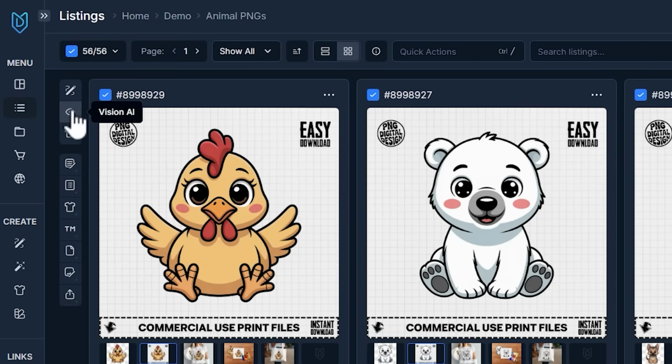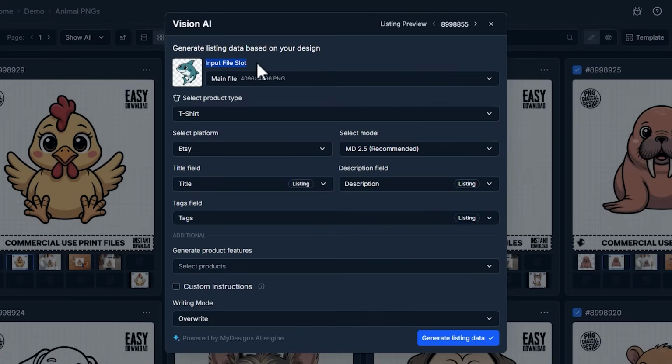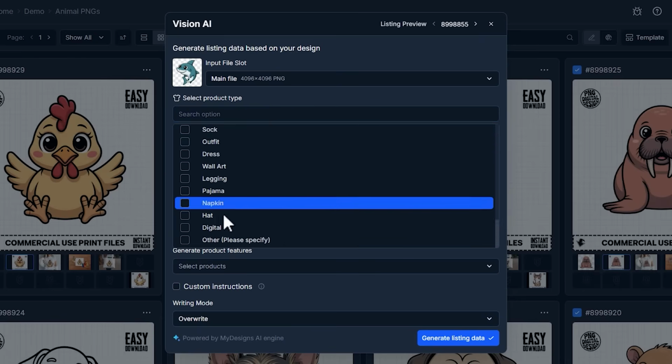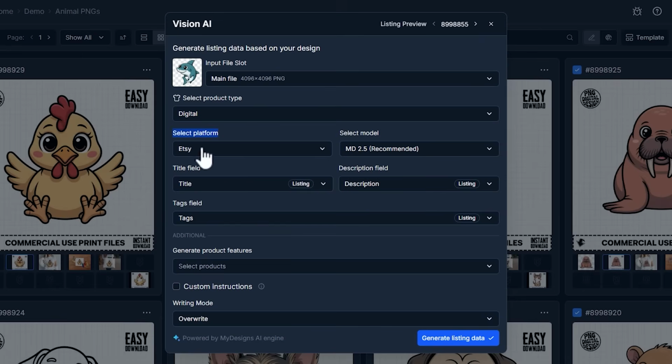So let's go to Vision AI. Here we go. Now we want Vision AI to scan our main file, the one we're selling. So it's already selected, the main file here. Now for the product type, we're gonna uncheck t-shirt, scroll down to digital and check that, and then just click off of it. Now the platform, obviously Etsy. If you're selling on Shopify though, or in these other platforms, WooCommerce, you can select them here, but in this case, we're doing this for Etsy.